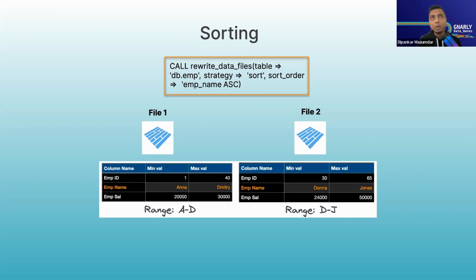And here, all you need to do is, like I said, call it with that particular API and just provide a sort strategy and whatever sort column you want to sort on. So now if we apply this sorting algorithm, we have the employee names A to D in one file, and D to J in another file.